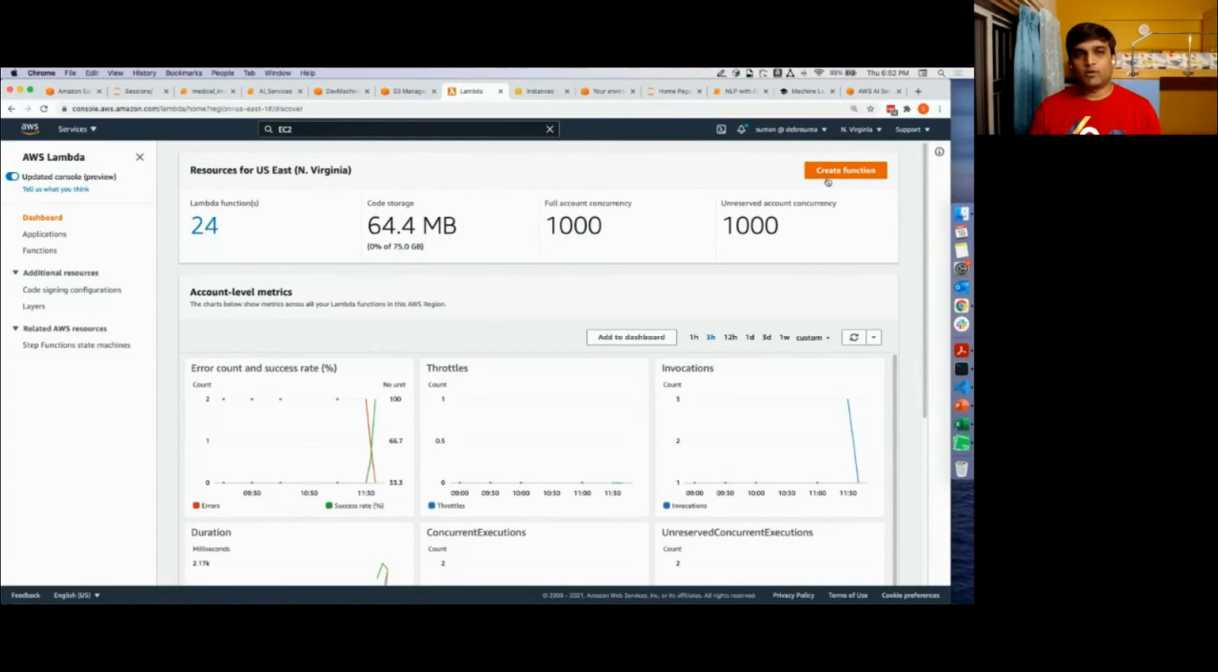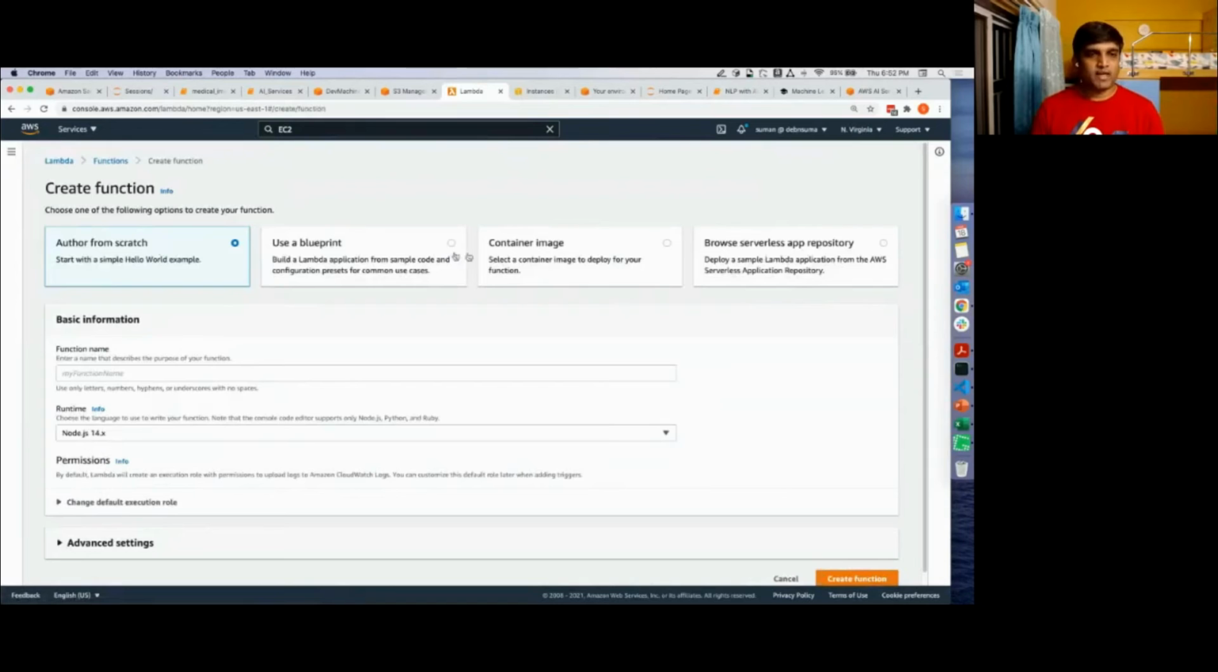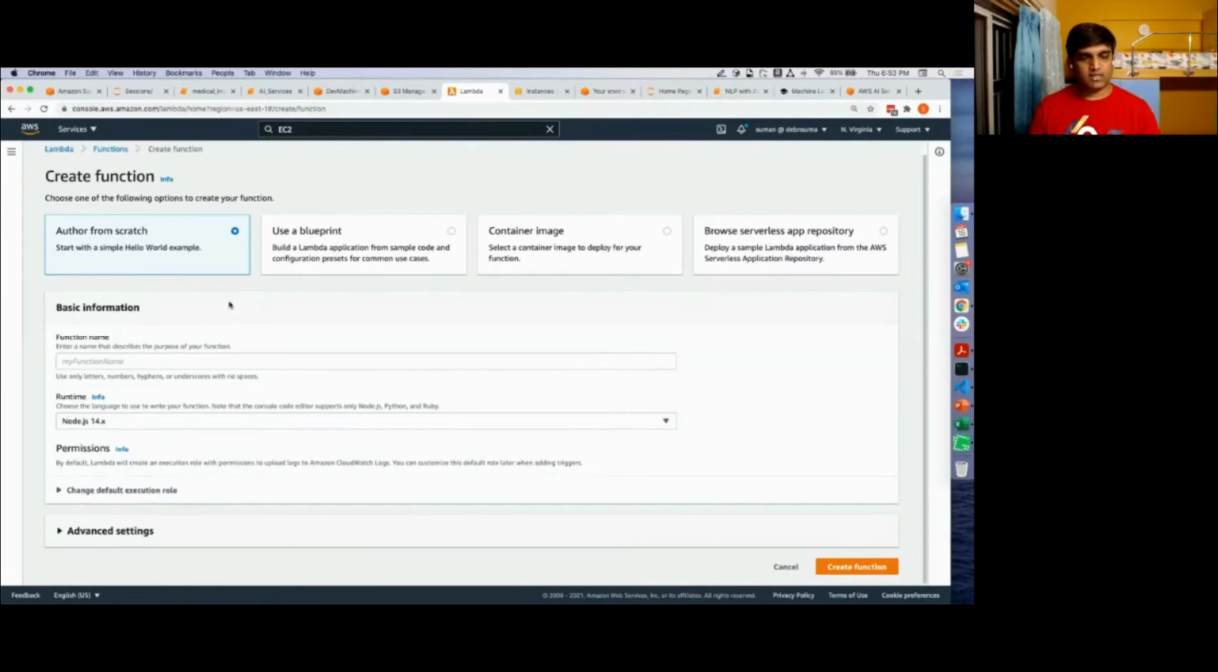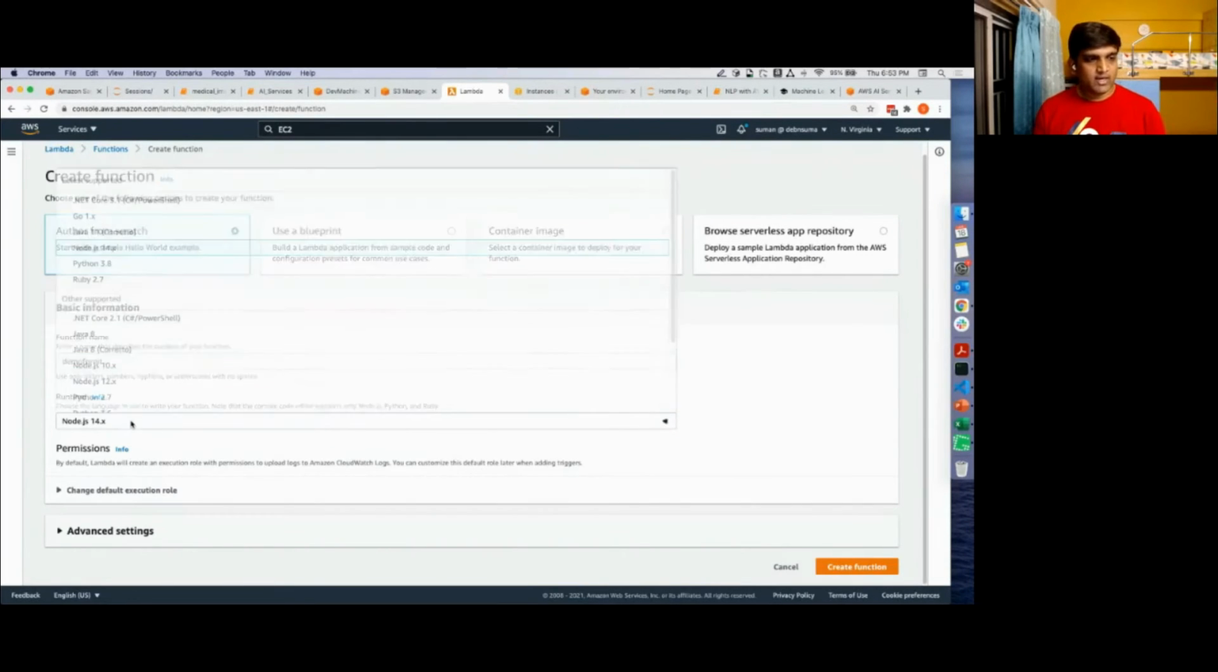Okay, so all you have to do is click on create function, and there are a lot of blueprints available. In fact, you can create a Lambda function from your container image as well. This is newly added, but for this quick demo, you can give any. We'll select author from scratch, and we can give some Lambda function name. So let's say demo for NIT. Okay, and you can give the runtime.